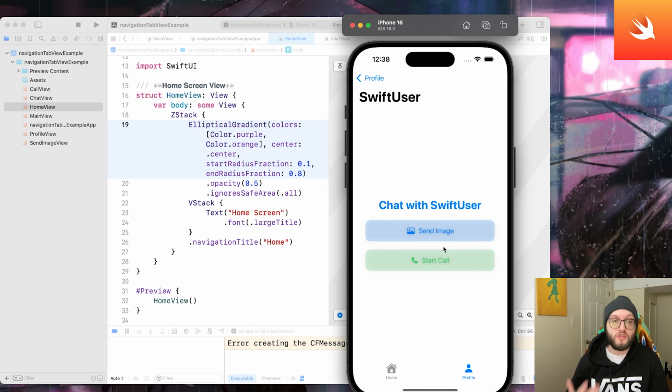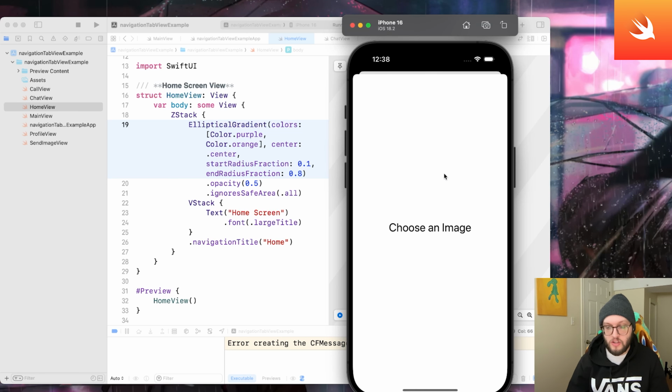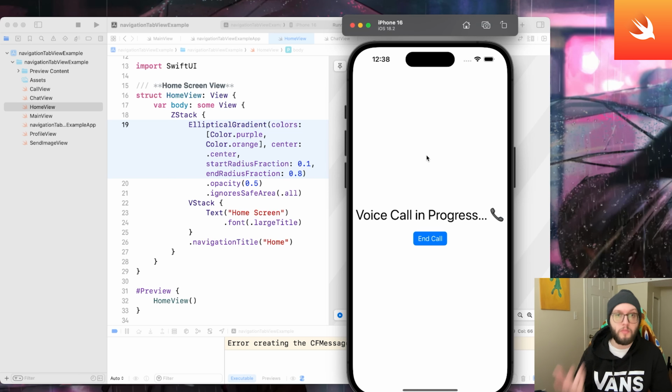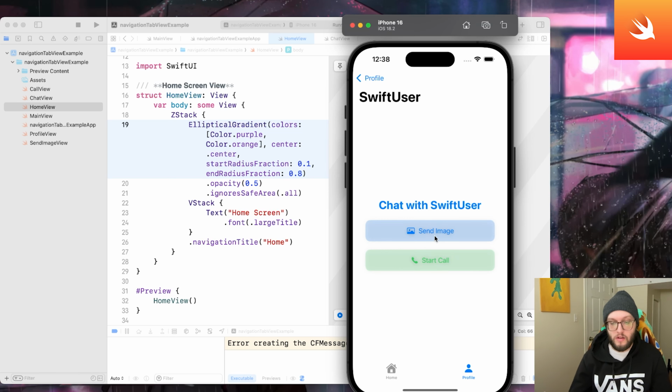You'll also present sheets or full screens for temporary interactions. So for the case in this example of sending the image, we can have the sheet that pops up that the user can swipe away, or for starting the call, it replaces that screen. And then I'll show you how to dismiss it as well. So let's go ahead and dive on in.